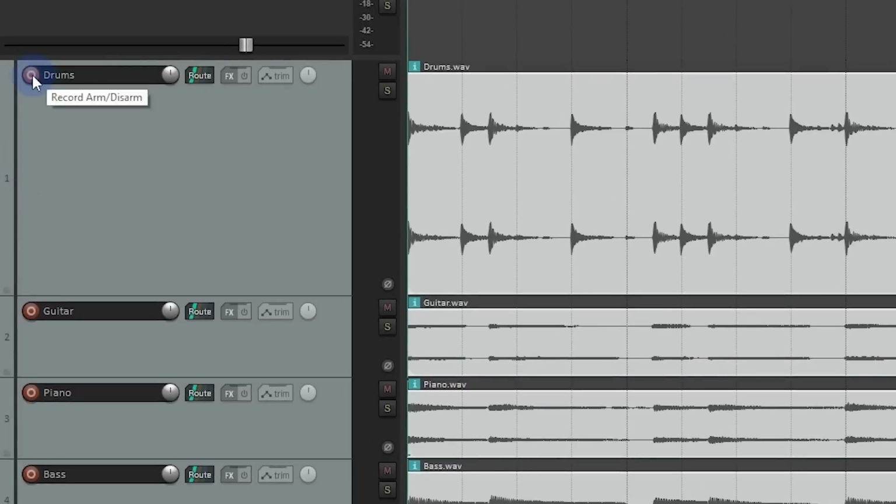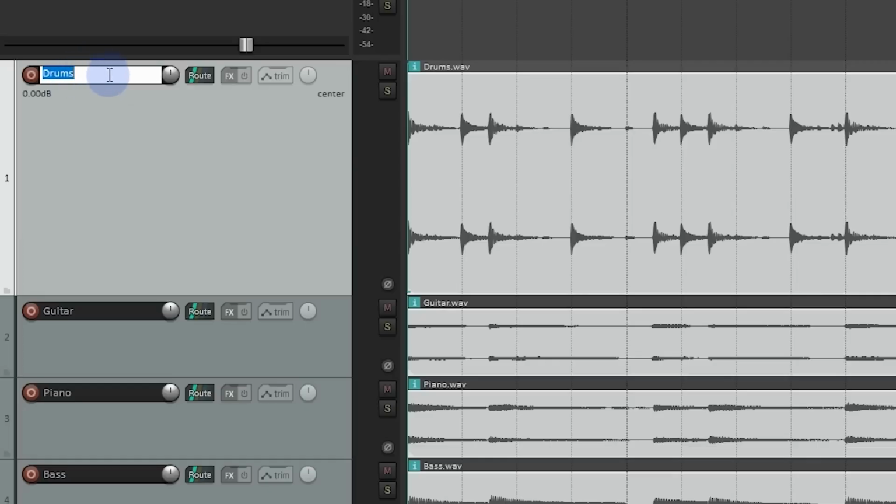This is the button to arm and disarm your track for recording. You can double click in this area here to change the name of your track. This knob here sets the volume for this particular track. You can click and drag to set the volume to wherever you want. If you want to reset this, you can just double click that knob and it'll go back to 0 decibels.